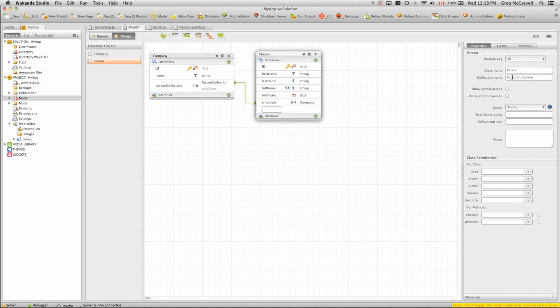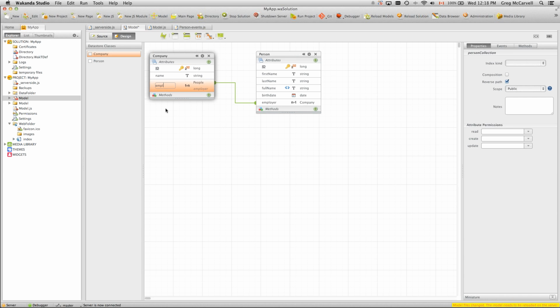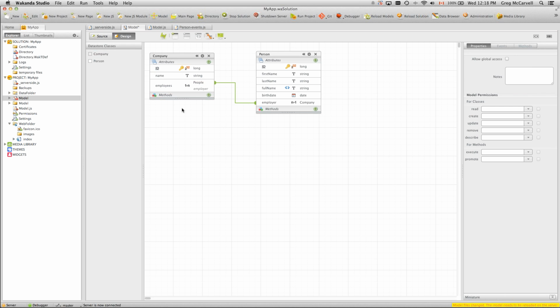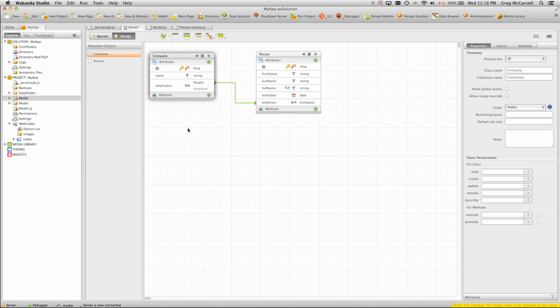Now, I probably should have changed person to people for the plural. And this could be called employees. So what this is saying is in the company Datastore class, I have a collection called employees, and that's going to be more than one person. And on the other side of person, we've got one company that's an employer.